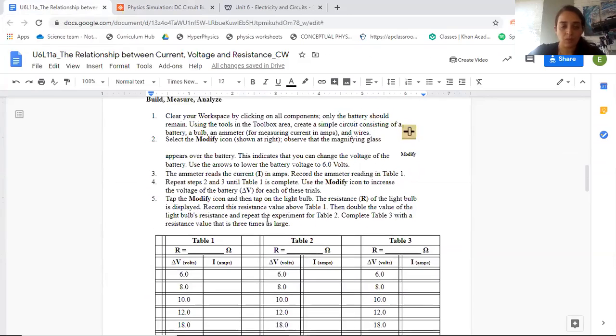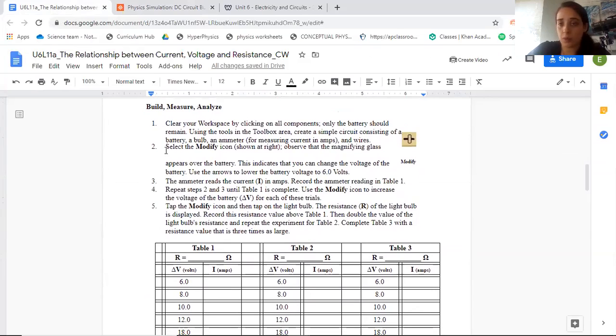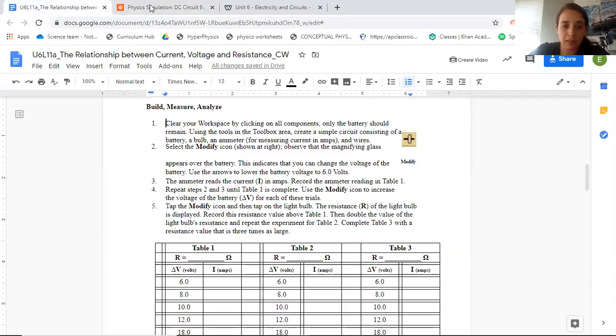Okay, so the first part here is asking us, so I'm just going to be reading the directions. It says, clear your workspace by clicking on all the components. Only the battery should remain. When you first open the simulation, only the battery is here, so that's fine. And then it says, using the tools in the toolbox area, create a simple circuit consisting of a battery, a bulb, an ammeter, which is a device that's used to measure current, and then wires. All right, so let's do that.